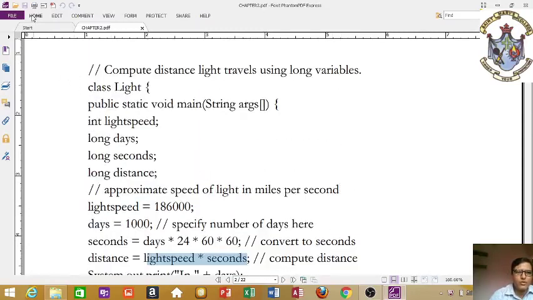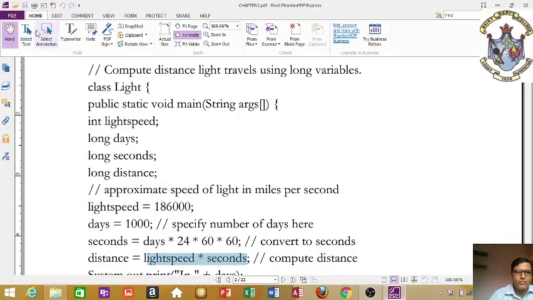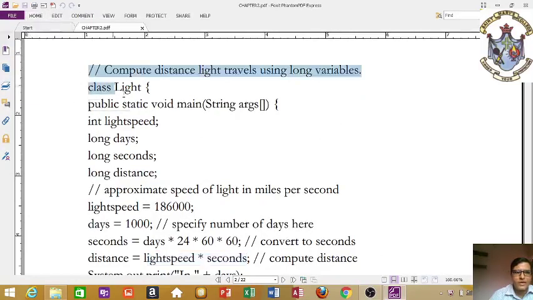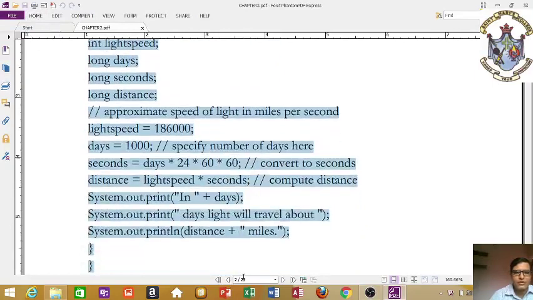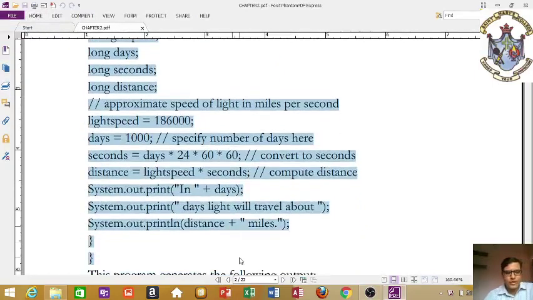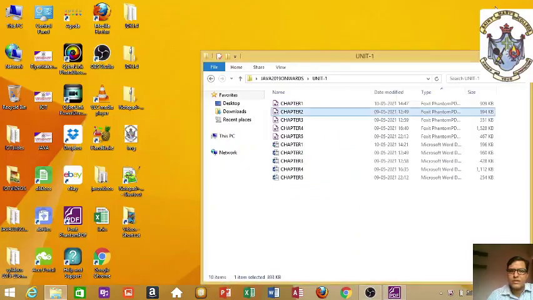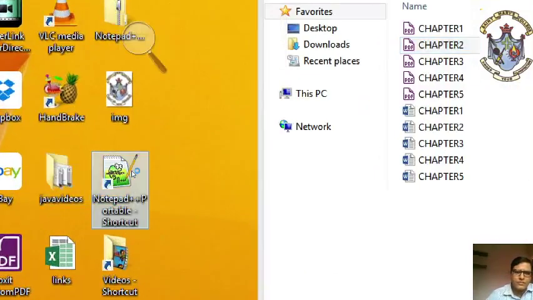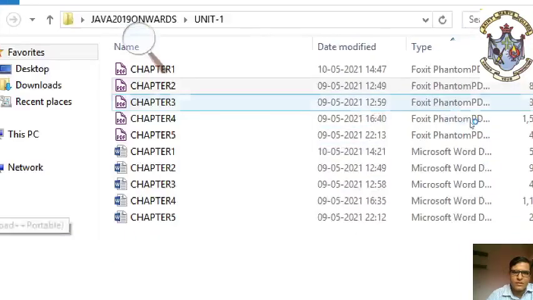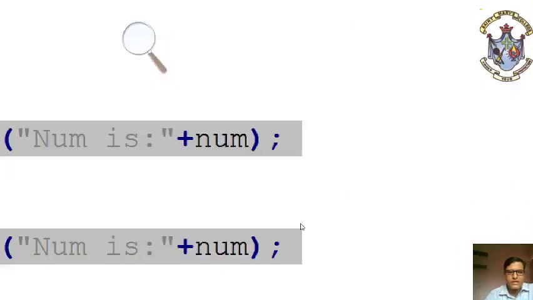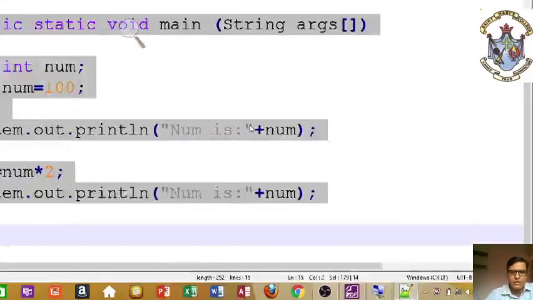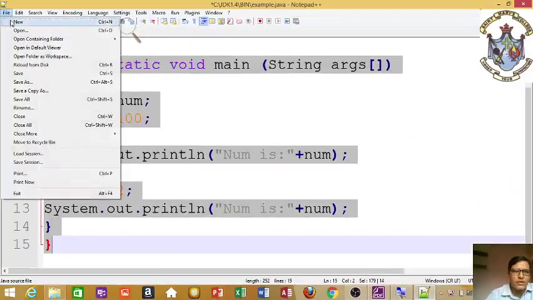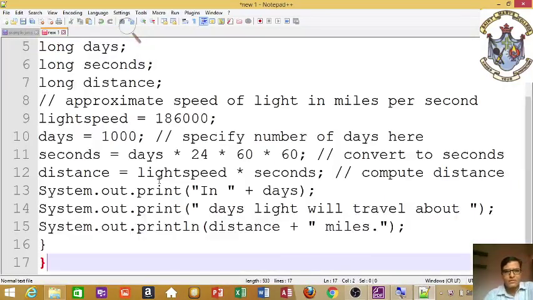Even if you want, I will show you this execution. Okay, I'm copying this program. You have to type it and do it. So now I am opening my notepad, Notepad plus plus, just for your understanding purpose only. Now I am taking a new file and I am pasting.